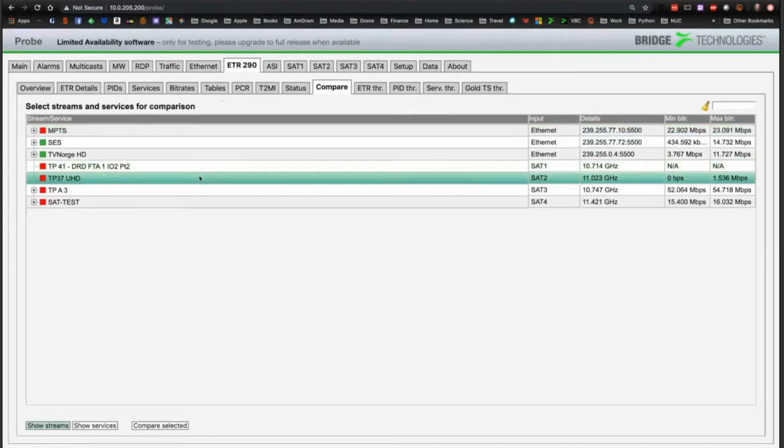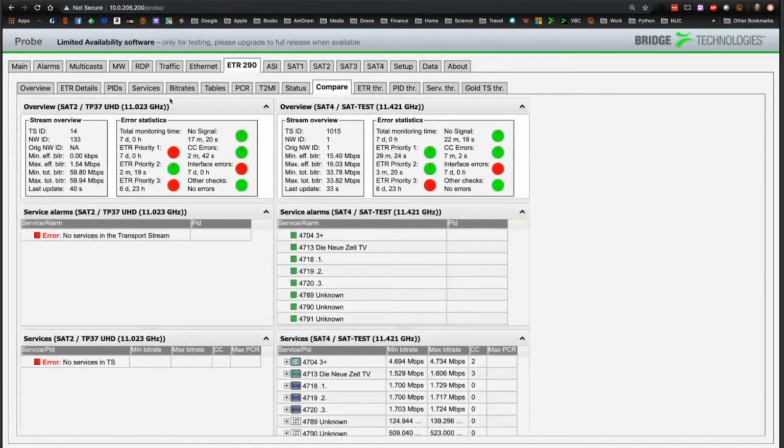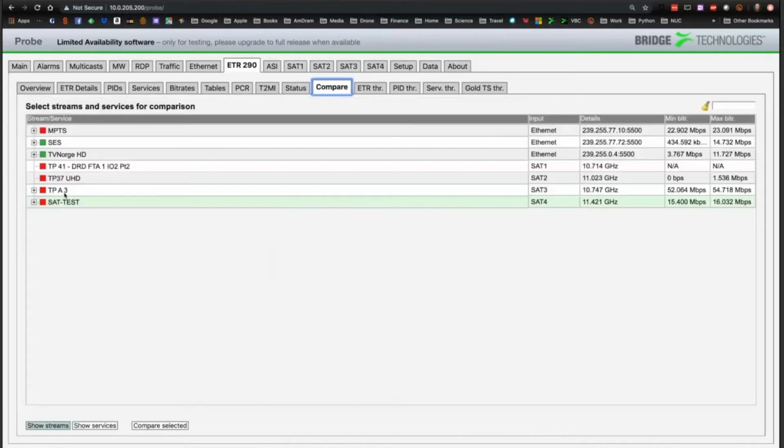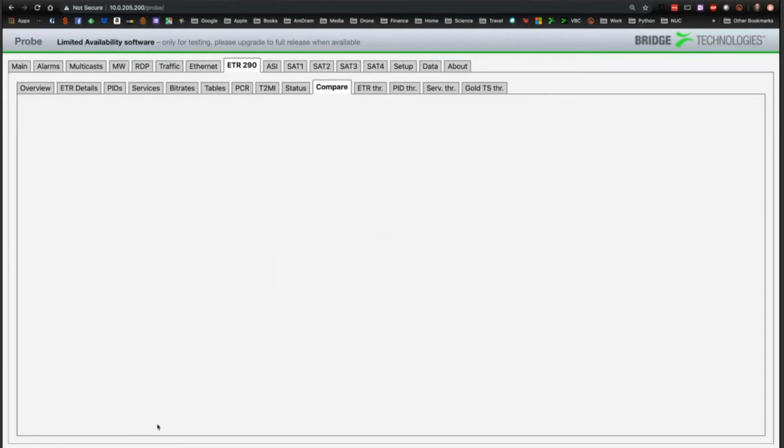So I could do that here quite easily by selecting. So this isn't going to work because they're different, but I can select that with control click and then compare selected. And now this will bring me up the full ETR 290. No, that wasn't a very clever one to choose, was it? Because there's nothing in it. So let's just select these 2.